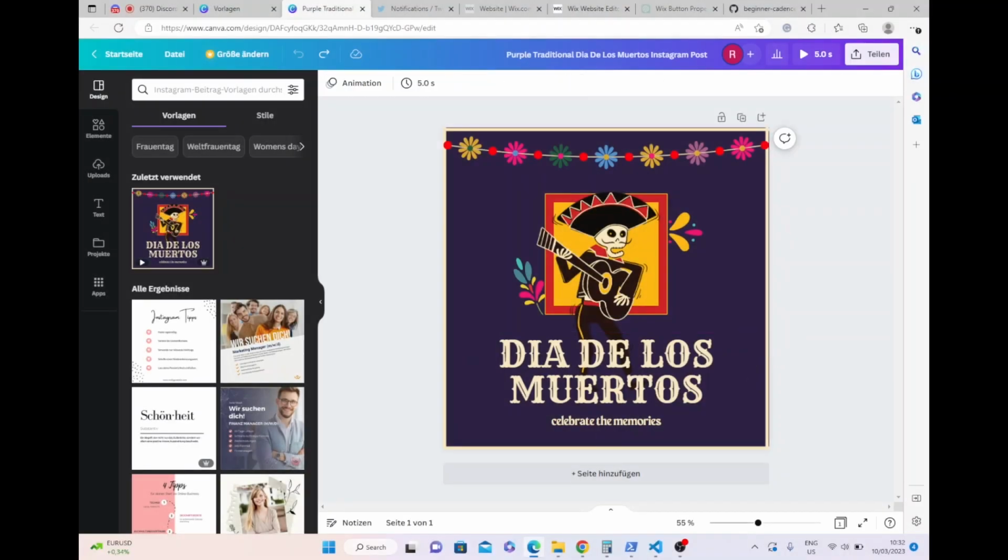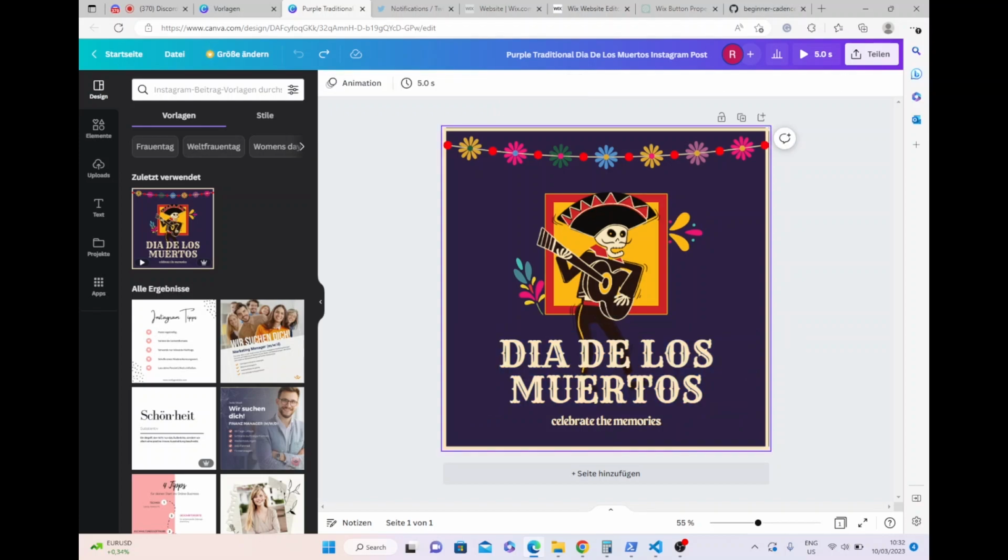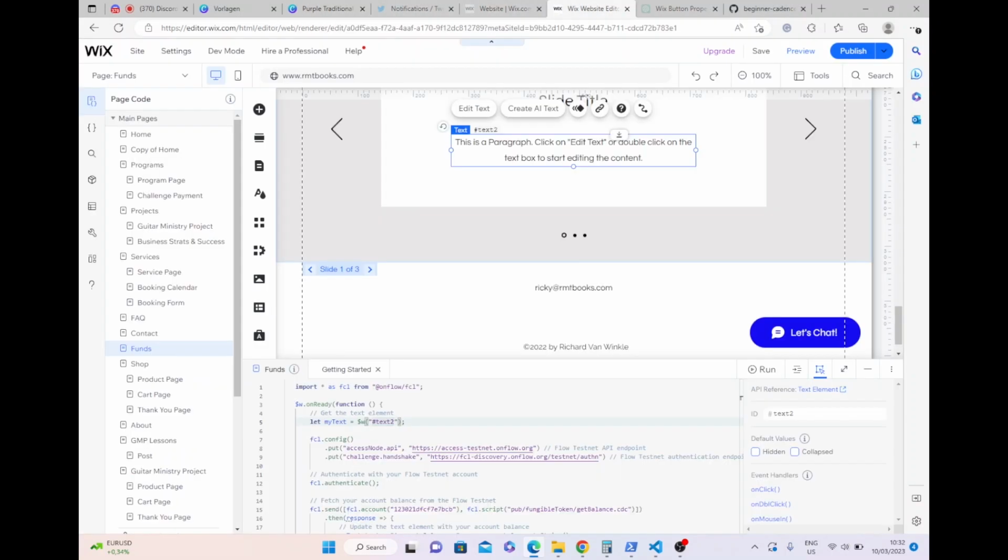All right, so we found this template today. We're going to go over how to post on the Instagram. First things first, we search for a template on Canva, and this is kind of some cool colors. But what we're going to do is just customize this template to make it fit for our Instagram posts. And today, Instagram is going to be Guitar Ministry Project.